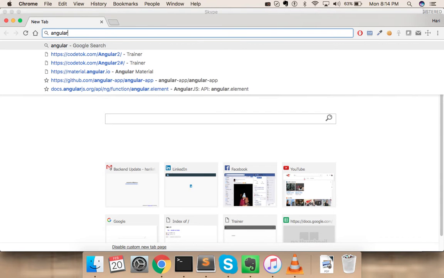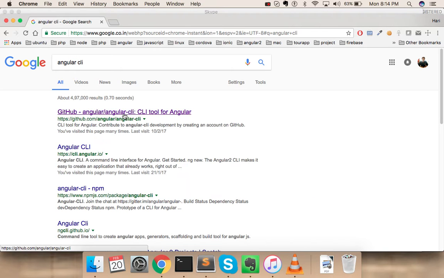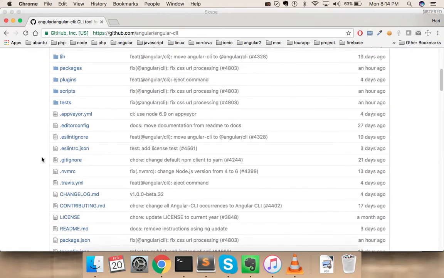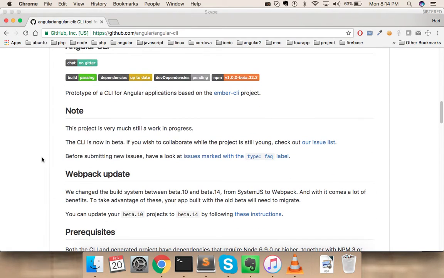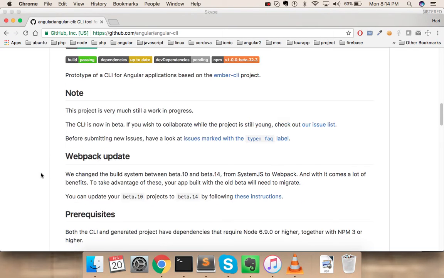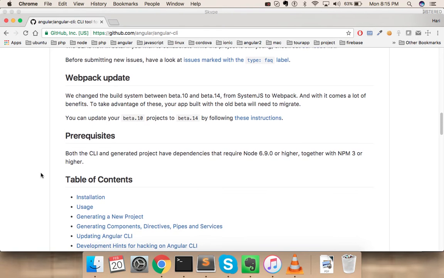Another thing that you need is Angular CLI. Angular CLI is a command line tool which helps you to create a new Angular application. It does a lot of things for you. We'll see all that pretty soon. So you need to first install Angular CLI in order to get started with an Angular 2 project.